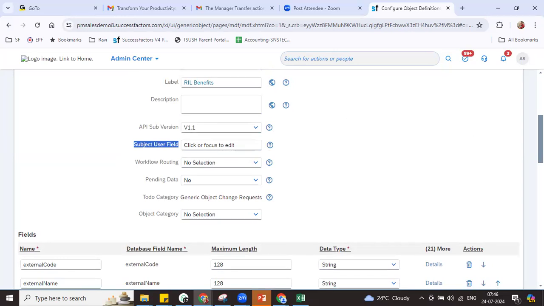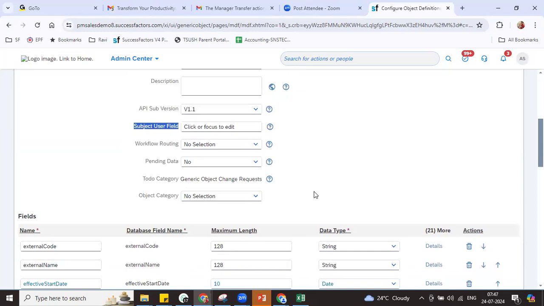Now, if you want to use the object for people profile, now this screen is used to create generic objects. It is used to configure the generic and the MDF objects. But this object, what you are creating, you want to use it for the people profile. So when you are using the people profile, this field is very important. Now, this field will be auto updated with the first field what we have here, external code.